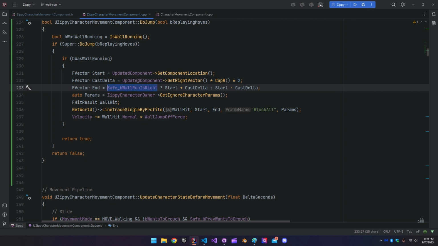So hopefully this kind of makes sense to you. Basically, we're saying if the wall run is right, then cast a ray out to the right of the player, and if the wall is on the left, cast a ray out to the left. And that just depends on whether we do plus or minus cast delta, because it's the right vector. And then we're making this params, and this is going to be our query params, and this is going to be the value of character owner, zippy character owner, get ignore character params.